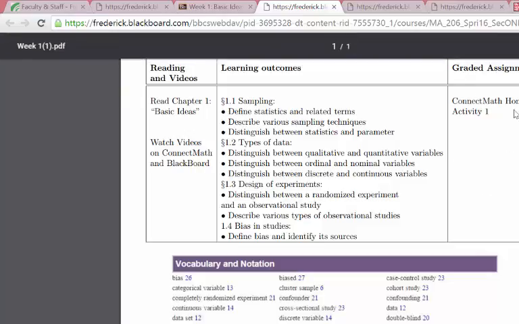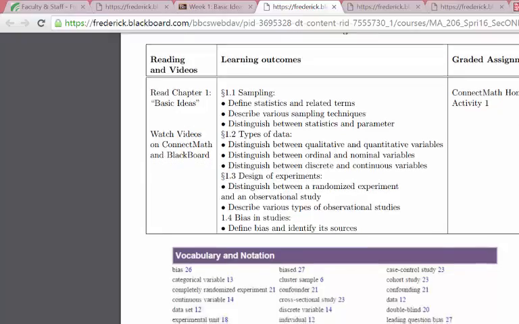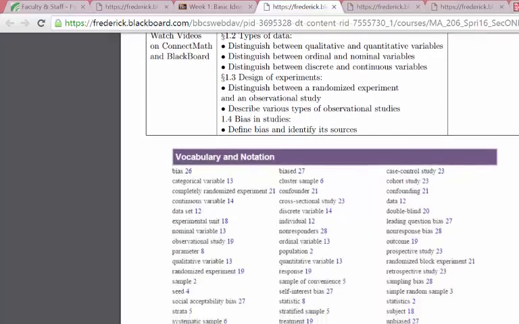Then what do we have for graded assignments? There is a weekly assignment on Connect Math, and then a weekly handwritten activity. Then I look down here. This is vocabulary and notation that I'm expected to know after reading the book. These numbers represent the pages where these terms are described in your book. You do not need to memorize this terminology.